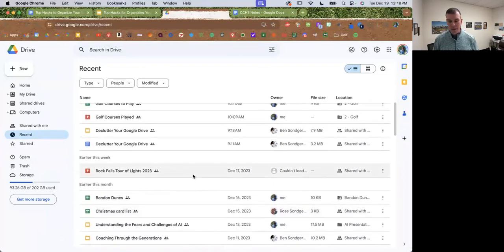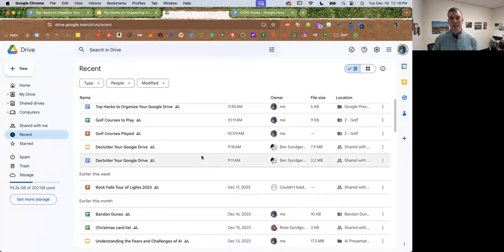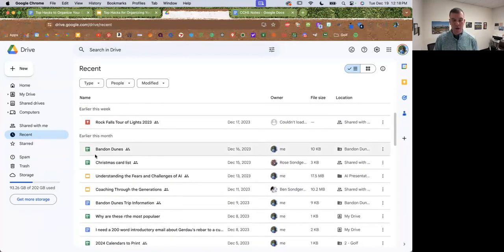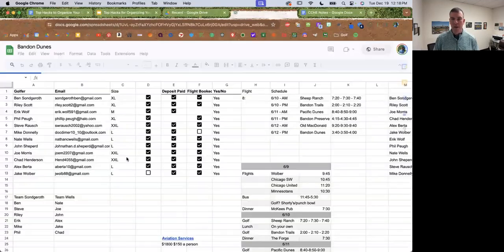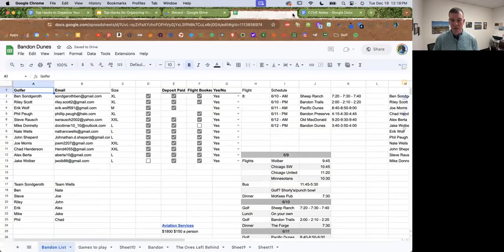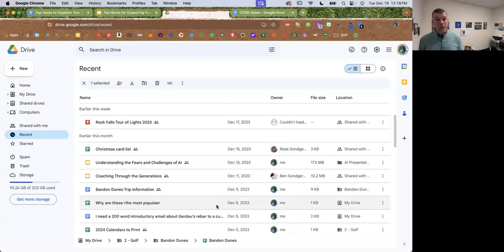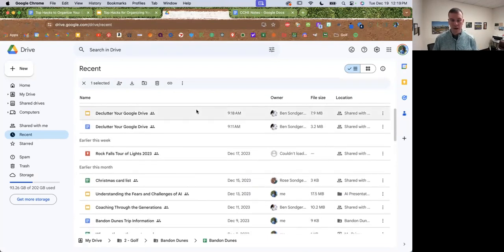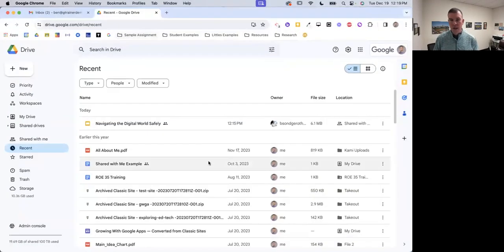One of the things that's kind of cool about this is I can say, man, I was just working on that yesterday, but I don't remember what file it was called. Go to your Recent, scroll through and say, oh yeah, I was looking at that Bandon Dunes spreadsheet. That's what I was doing. It's a really helpful spot if you were just looking at something this morning and closed it out. Go to your Recents. It's all there, and it helps you navigate back to stuff you were working on.